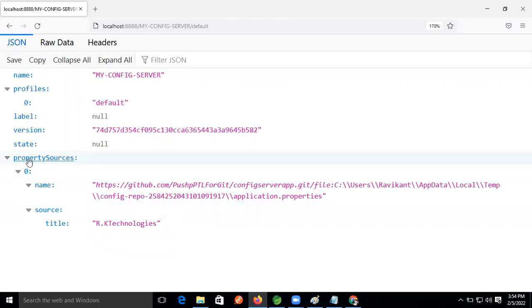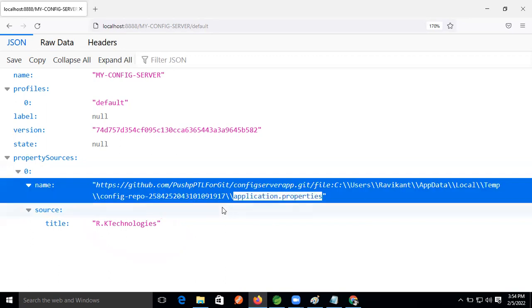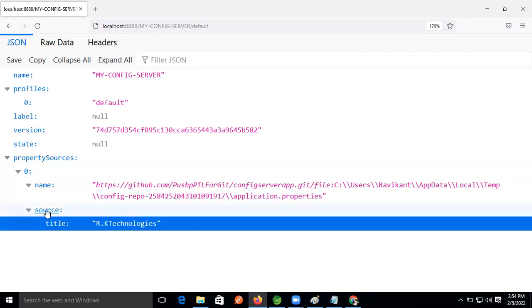So see this property source. This is the Git URL and this is the application property, and this is the source data. In our application, this is loading from what? Git. Perfect, correct.